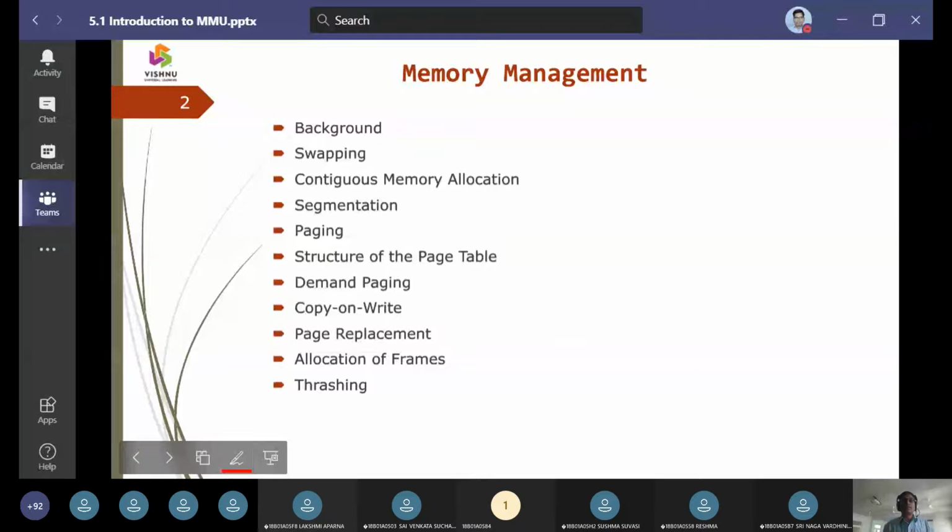contiguous allocation, and it will be talking about contiguous allocations, segmentation, paging, structure of the page table, demand paging, copy on write, page replacement, allocation of frames, and thrashing. So these are going to be the concepts which a memory management subject is going to cover.